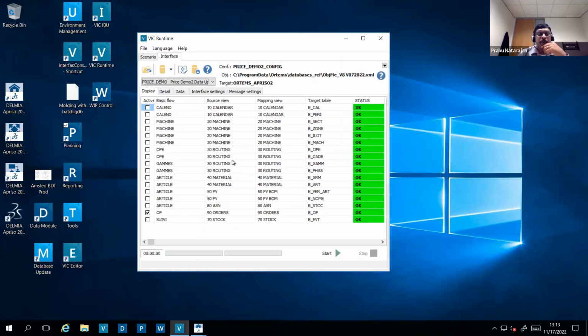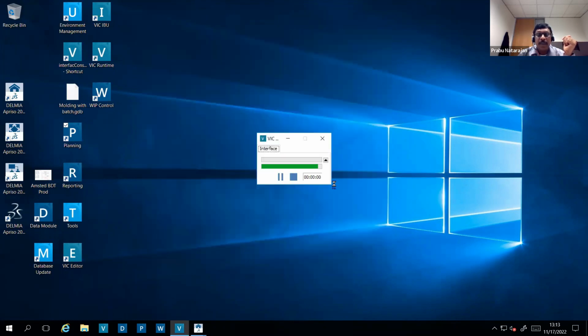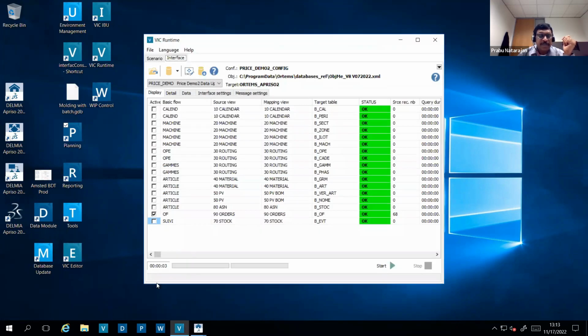So the screen here, what we call an interface configurator, is a screen that brings in all the master data from an ERP system, and the orders. The master data has already been loaded. We're going to start with the orders. Okay, the loading has been completed.